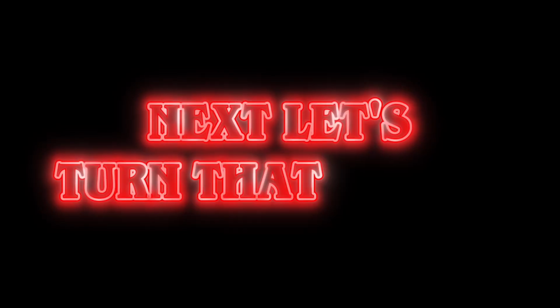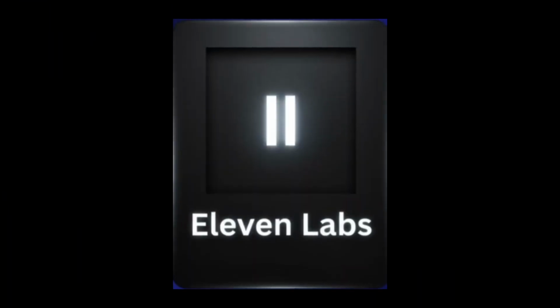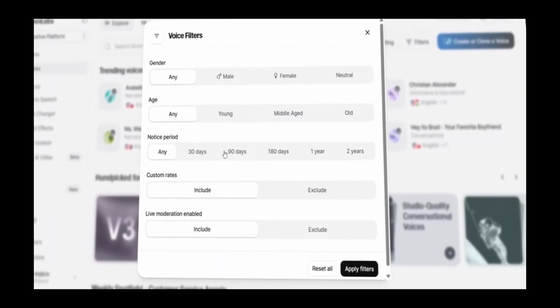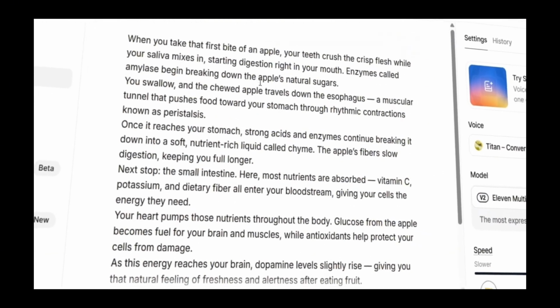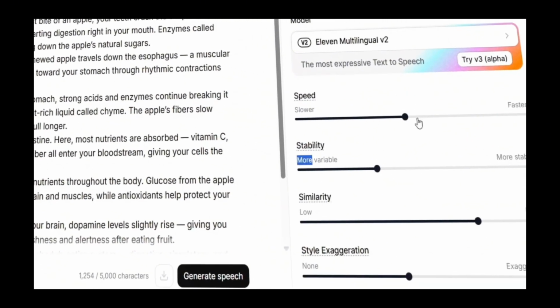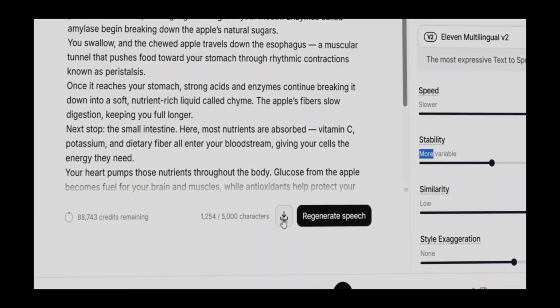Next, let's turn that script into a voiceover. You'll need a text-to-speech tool, and I recommend using 11 Labs. Choose a voice that matches the tone of your video. Once you find one you like, paste your script into the text box and tweak it if needed until it sounds natural. When you're happy with it, click the download button in the bottom right corner.